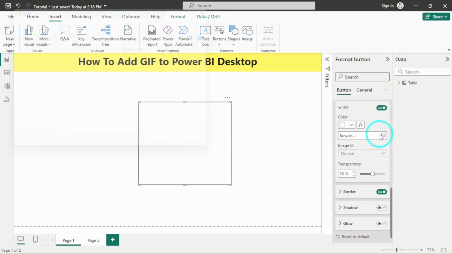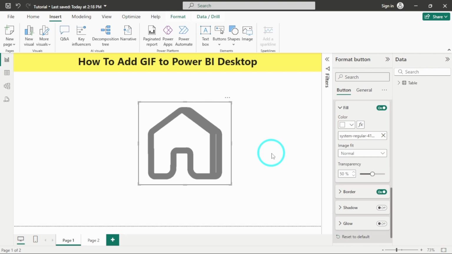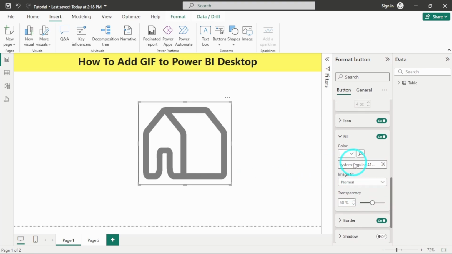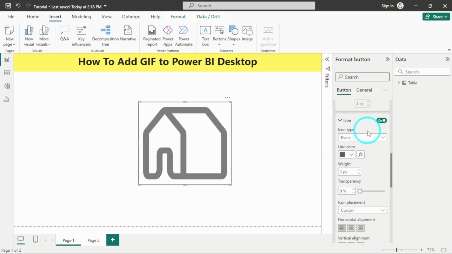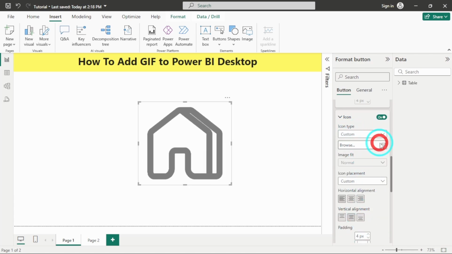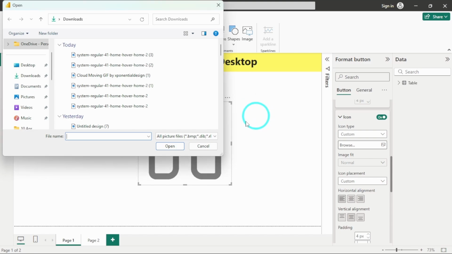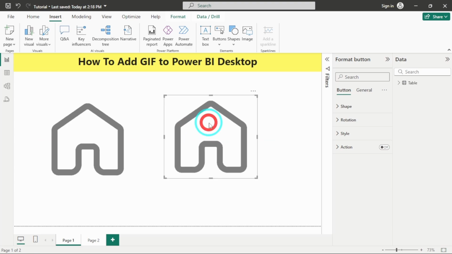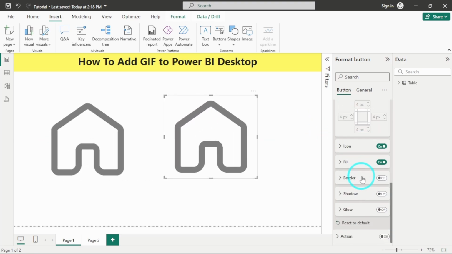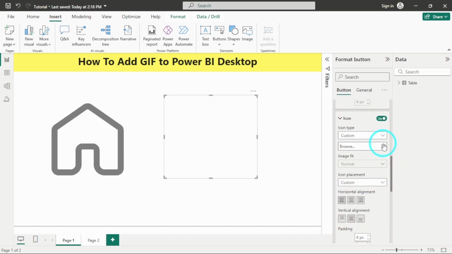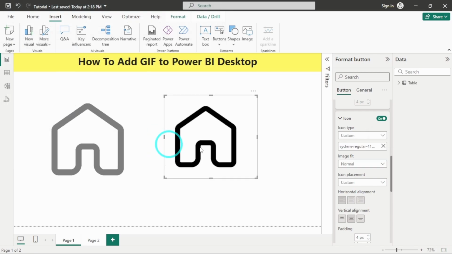Under the fill option, you can select your downloaded GIF, and once it is added, you will see that it is perfectly working. Now you might be wondering why I haven't used the icon. So here, when you go to icon type and select custom, and browse any image. For example, I will create a copy of this. I'll go to style, first go to fill and remove this, and then I'll go to icon, browse, select this option, and open it.